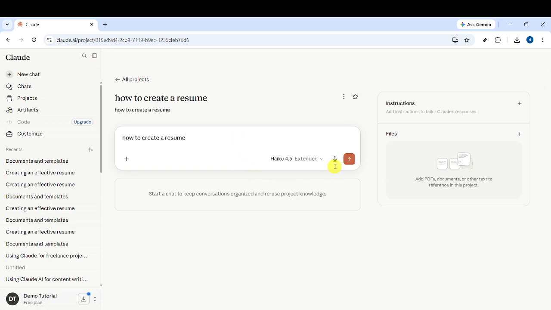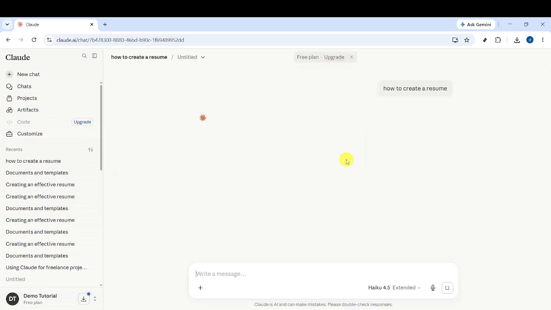Finally, click on Projects in the left side menu. Projects can help you keep related writing work grouped together, which is especially useful if you plan to create multiple pieces of content or return to the same topic later.